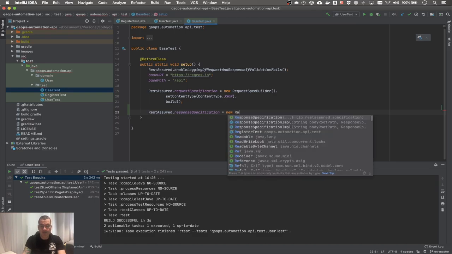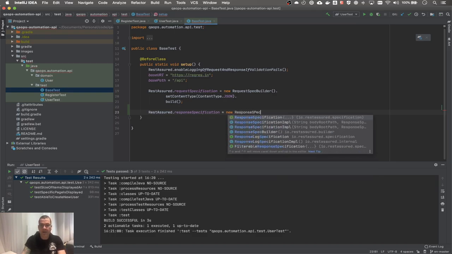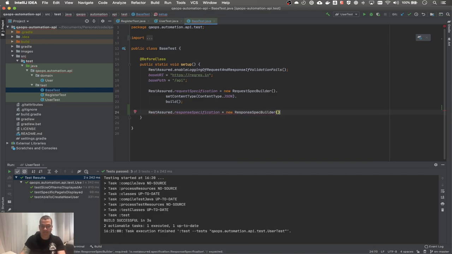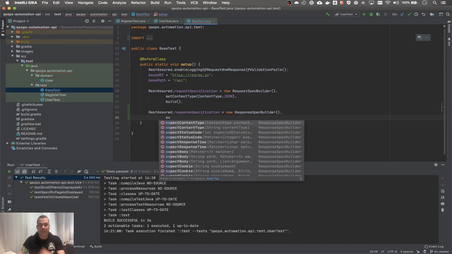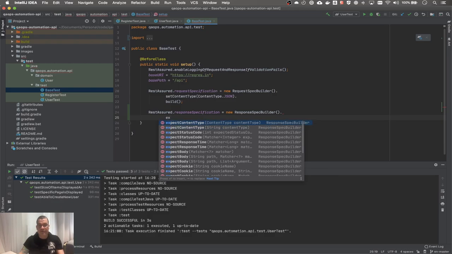I'm going to do a ResponseSpecBuilder, and in this one I want to show you that I'm not setting, because this is not a request. I'm now expecting, and I have a bunch of expecting types. I can expect content type, status code, response time, body, cookie, headers, a bunch of stuff. So pick your choice.